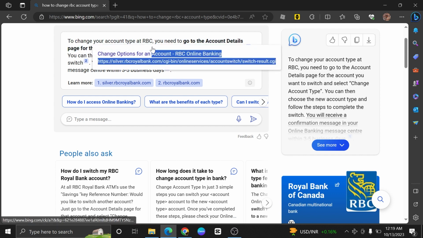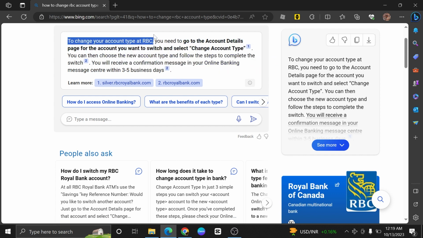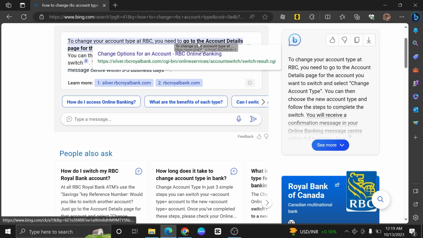To change your account type at RBC, you need to go to the account details page for the account you want to switch and select change account type. You can then choose the new account type and follow the steps to complete the switch. You will receive a confirmation message in your online banking message center within 3 to 5 business days.